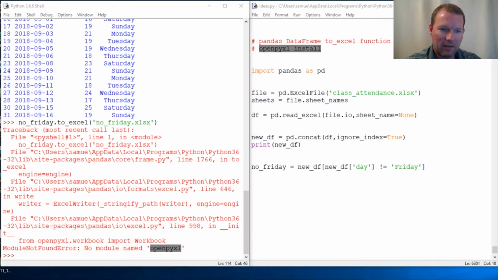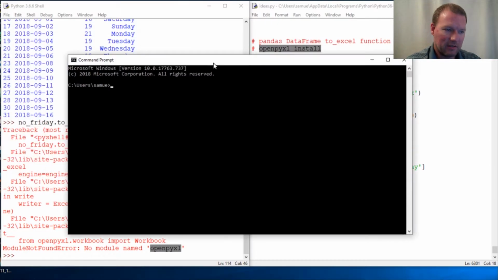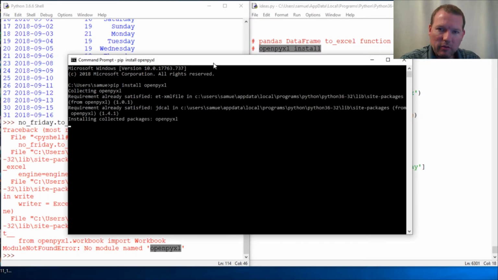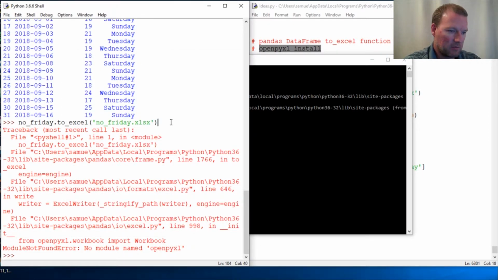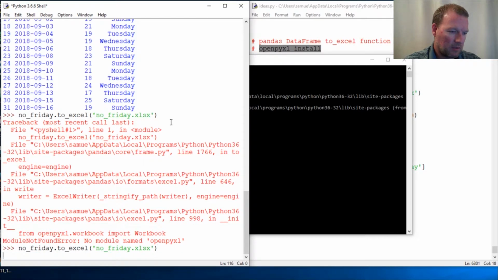Just in case you do not have this, this is how simple it is. Pip install openpyxl. We're going to let this run, because it is one of the modules that Pandas needs as a dependency to write to an Excel file on your system. That's what we're doing right here. This won't take but a second, and there we go, it's done.